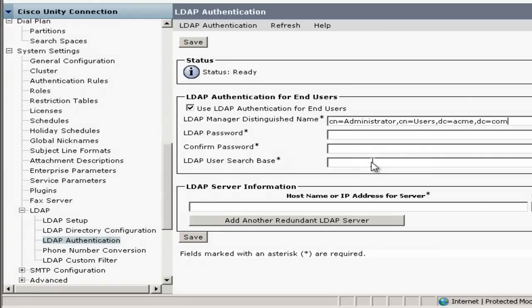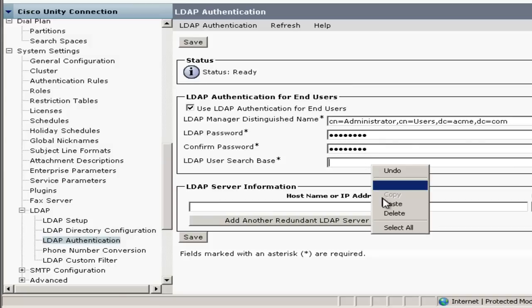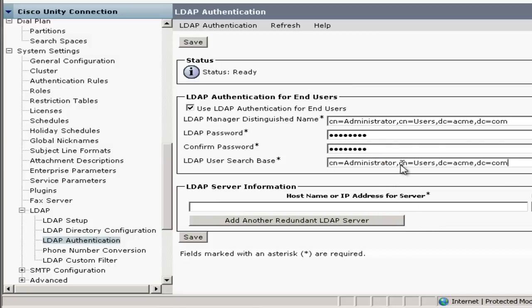As we did in Communications Manager, we're going to use the administrator account that comes with Active Directory. If you don't have access to the administrator account, you'll need to create one that has admin rights. Our search space is going to be in the Users container. And then for the LDAP server, we're going to put the IP address of the Active Directory server. Click Save.